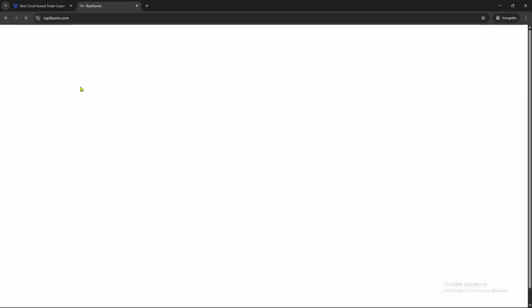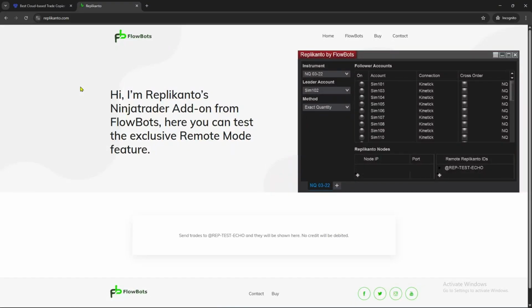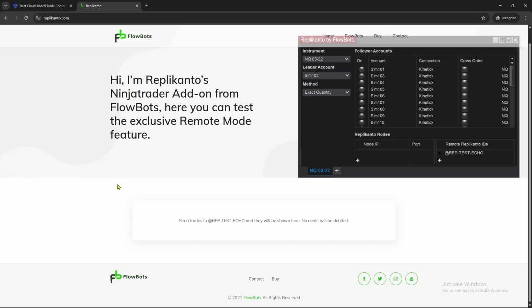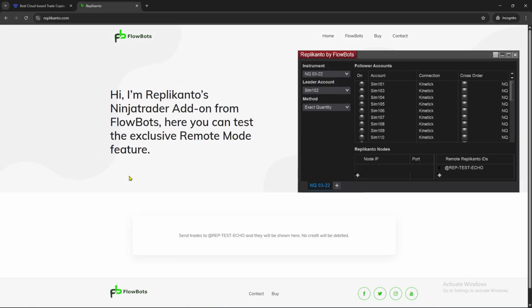Next up is Replikanto. This one is a NinjaTrader-specific add-on that focuses on flexibility and customization. It provides multiple copy methods, support for ATM strategy replication, cross-order mapping, network or remote modes, and risk guard features like follower protection and step-plus scaling.